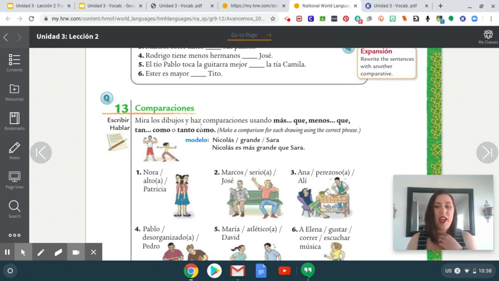Okay, so we have Nicholas and we have Sarah. And we're talking about how big one is compared to the other. Okay, so Nicolás es más grande que Sara. So he is more big than Sarah. Sometimes the translations of these directly into English aren't actually correct English grammar, so be careful and know that a little bit, okay? That does work in Spanish, but in English it doesn't sound quite right or correct.